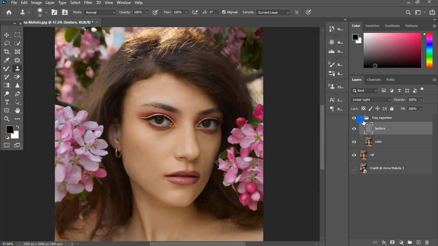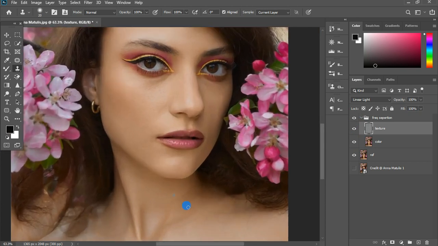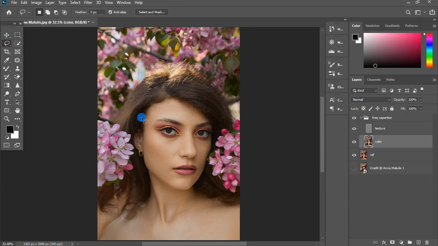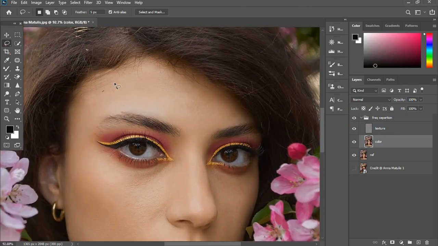I'm going to turn on the before, and then this, and then this, and then this. Okay, so we did some little frequency separation. Now let's make it even better. So I'm just going to select the forehead first of all. So let's go round like this. After setting your feathers, I'm just going to set in like this.